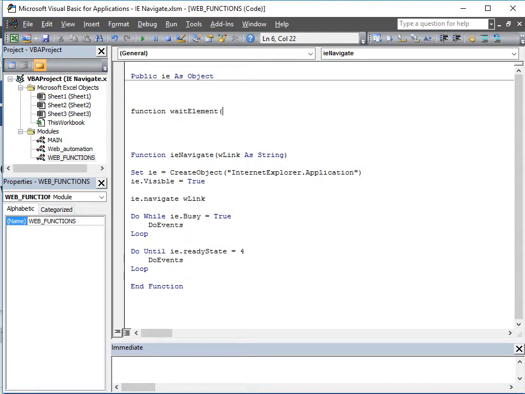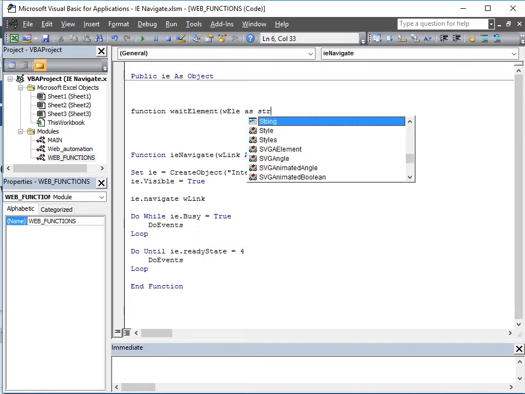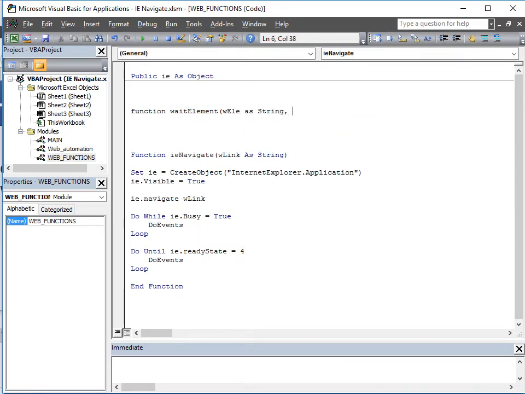These functions need to have 4 parameters. The first one is the element type, which I will call WEL, which should be a string. And then the next one is the element attribute. But first, let me discuss what element type means.